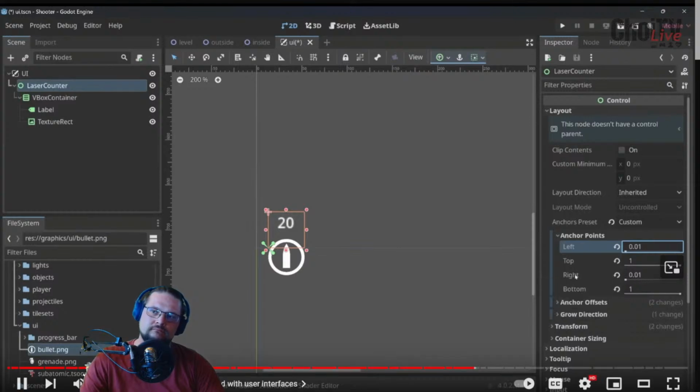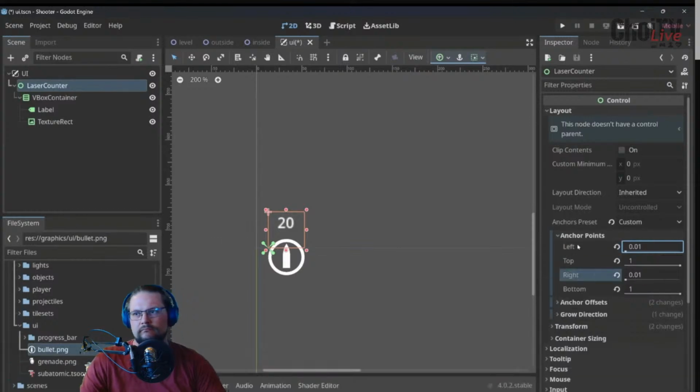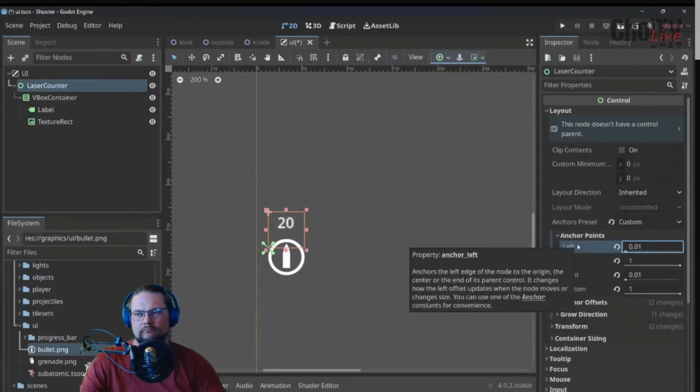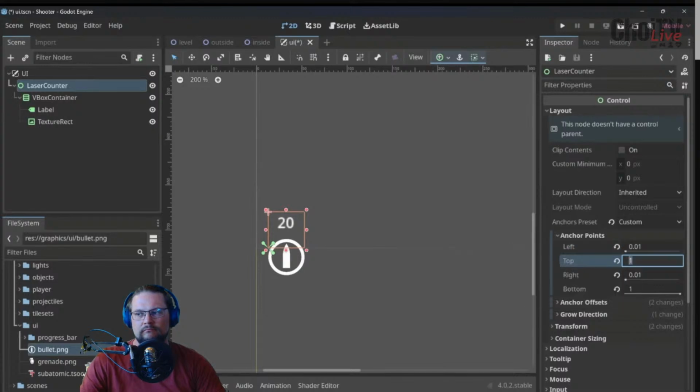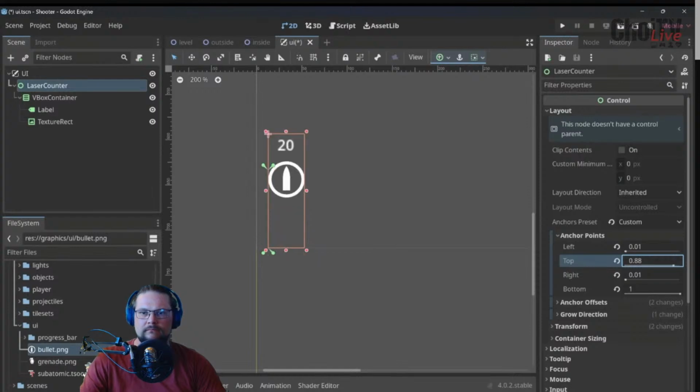The reason is that the right side can never be lower than the left side. If that was the case, we would have a negative width, which shouldn't be possible. Besides that, I want to set the top to 0.88, and that way, all of this is going to move up a fair bit. The right side and the bottom we can simply ignore. The right side simply doesn't matter, and the bottom should be 1 because I want to have this node all the way at the bottom.